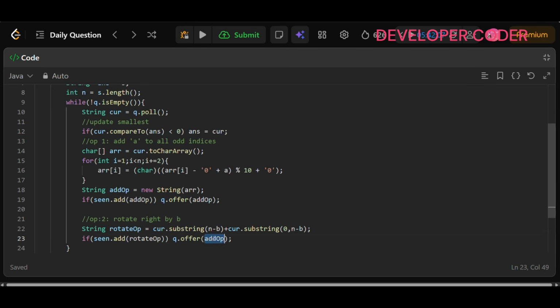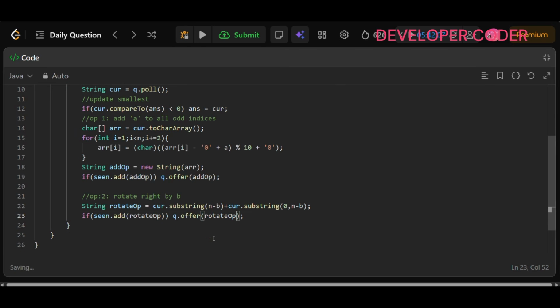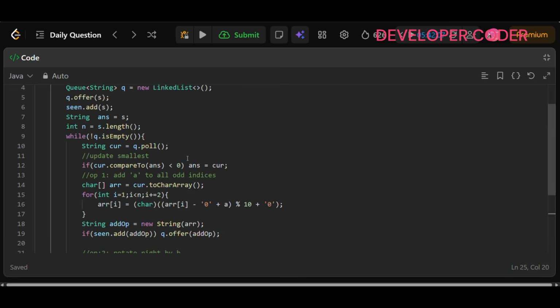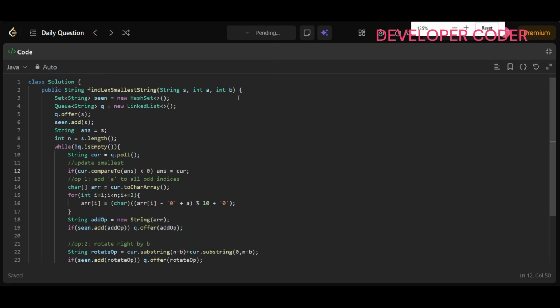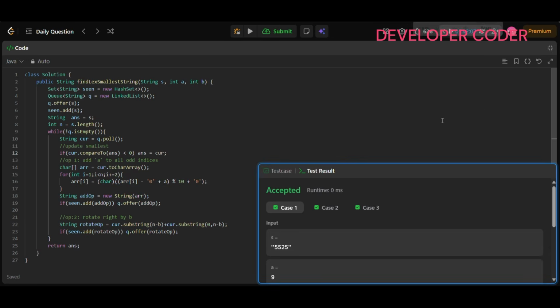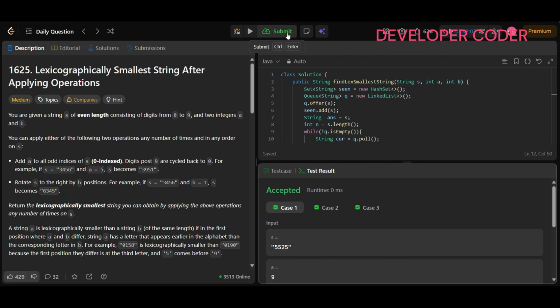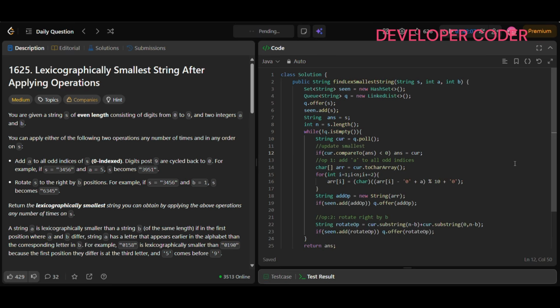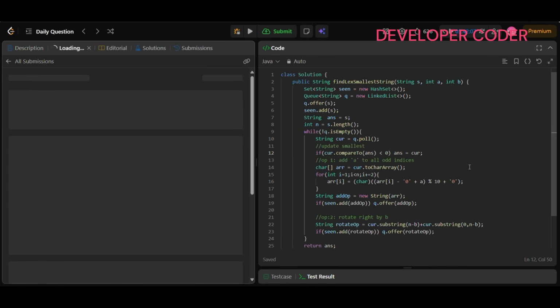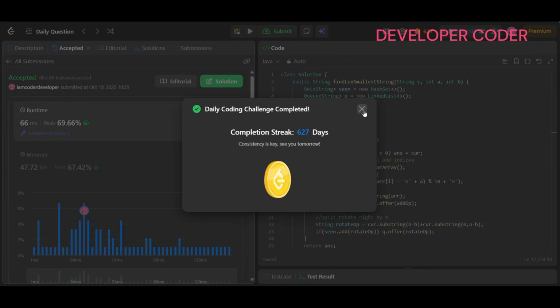We have to write rotateOp, and in the end, once my queue becomes empty and we have checked all the strings, we can simply return the answer, right? And we are updating the answer here. All right, let's run it and see. So see, all the test cases have been accepted, right? Now let's submit it. So see, our solution is accepted, right?